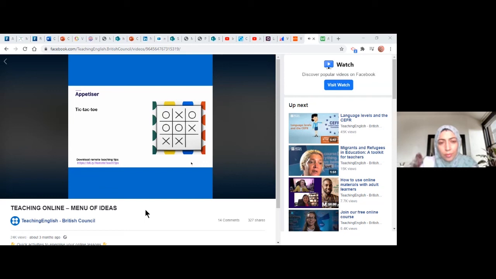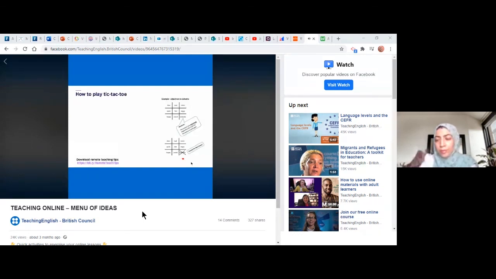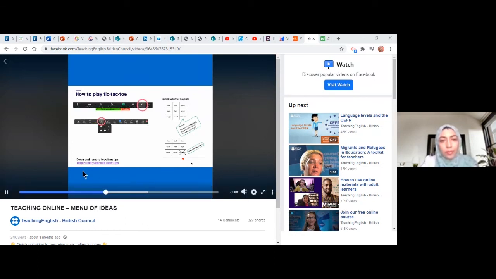It's a quick, fun way to review vocabulary, grammar forms, or checking your students' understanding. You need 2 teams and a grid with the language content you want. Share your screen with the students. Teams take turns to choose a square. If they answer the question correctly, they can mark the square. They can do that by clicking on View Options, then Annotate, then Stamp or Draw.